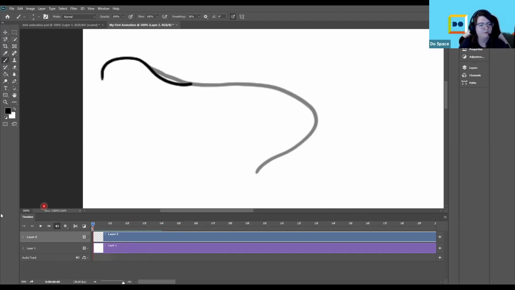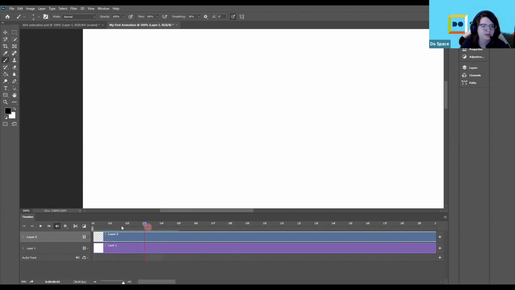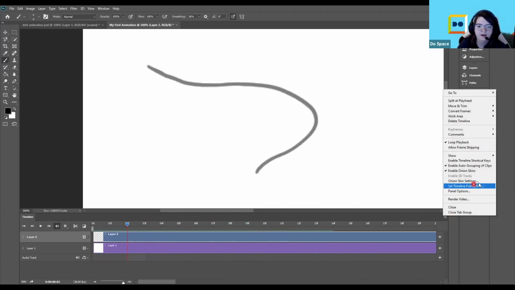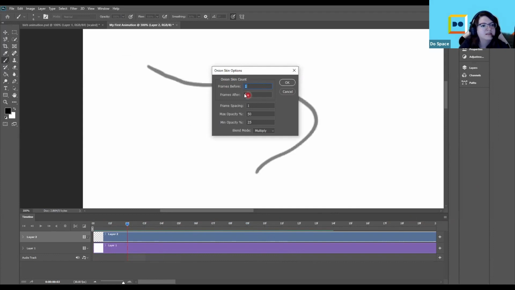And if you want to change your onion skinning settings where you can see more than just within 1 frame, like if I extend out this way, I don't see it anymore. So back on the hamburger icon on the timeline, if I click on that, I can go to onion skin settings. That's right in there, kind of 1, 2 below under enable onion skins. If I click on that, I can change the number, how many frames before do I see my previous image.